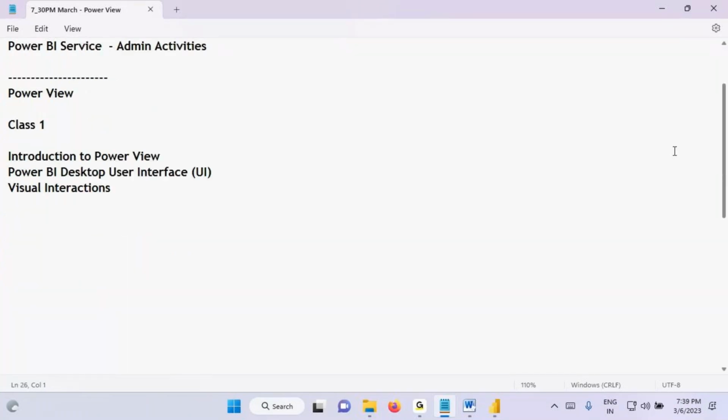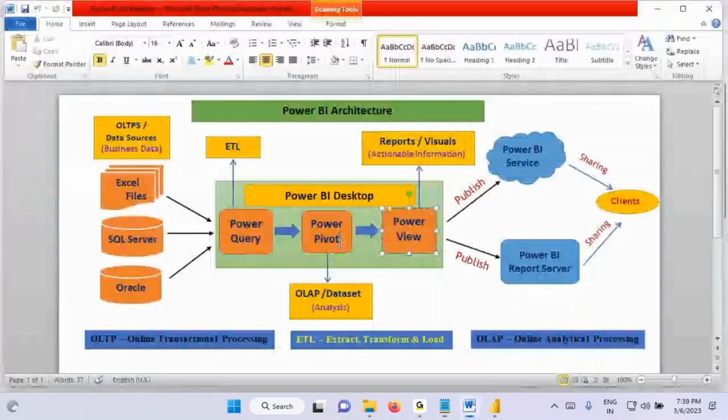Concentrate. So we already know some introduction to Power View, guys. If someone asks you what is Power View, you need to tell that Power View is used to create what? Reports by taking data set as source. Whatever you created in the Power Pivot, we call that a data set.